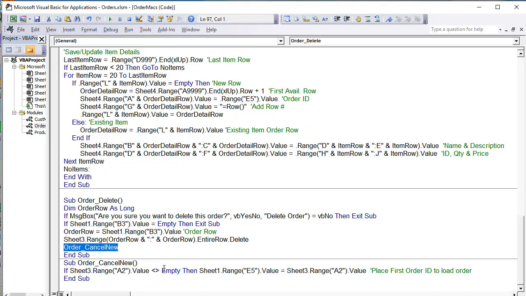All right, you can also put in fade out messages for confirmation. That's nice. I didn't use those because we have a lot of things to cover, and we've covered fade out messages so many times. Order cancel new.